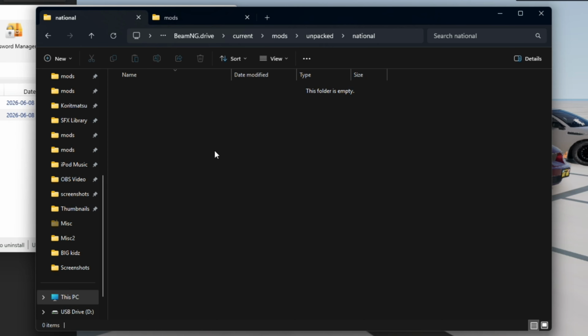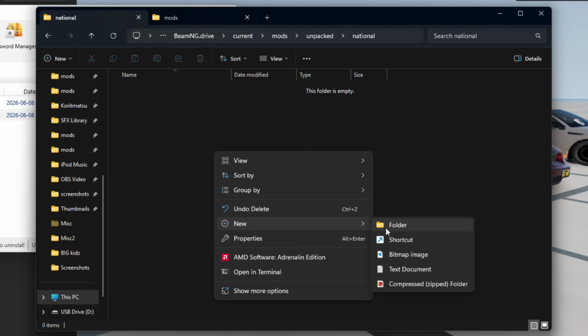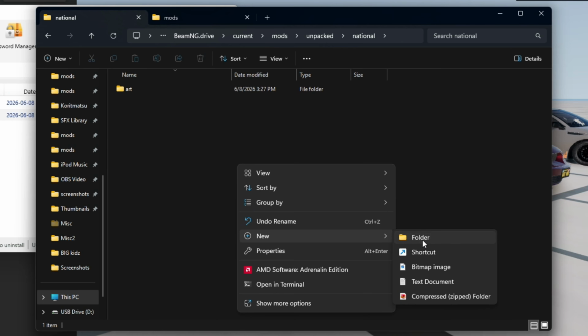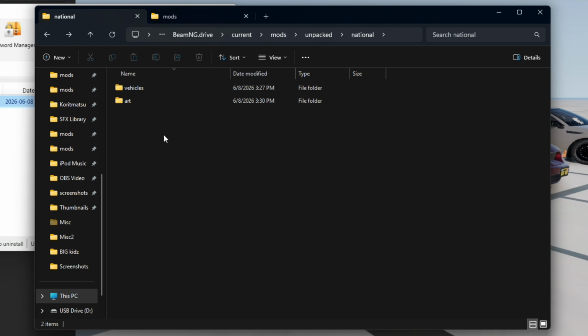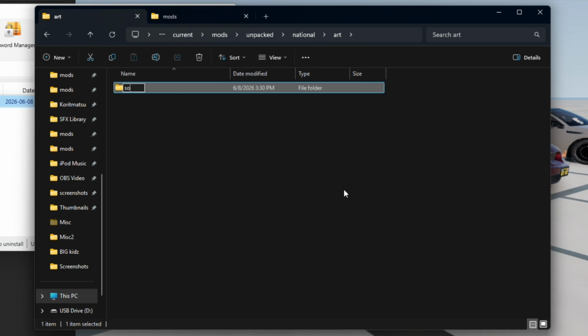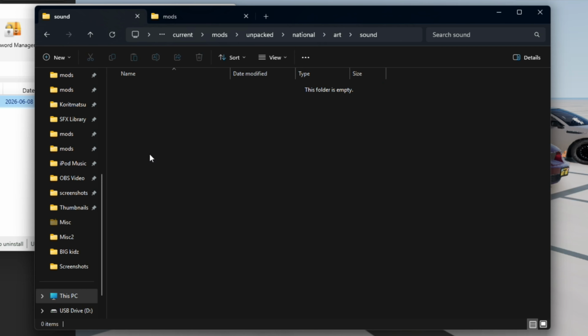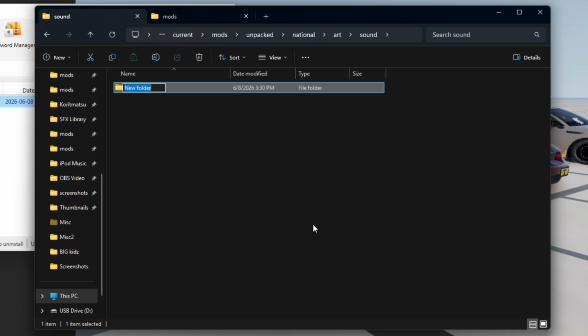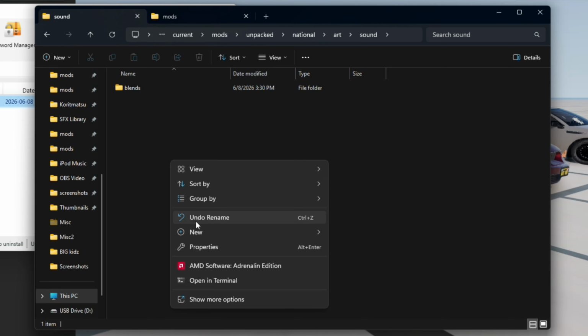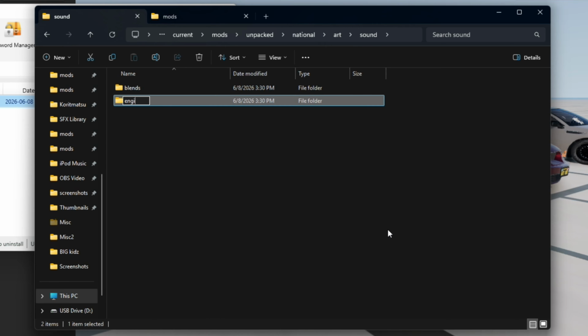Inside of the folder you just created, we're going to make 2 new folders, one of which being Art and the other being Vehicles. Should look something like this. Inside of the Art folder, you're going to make another folder called Sound, and inside of that folder, you're going to make a folder called Blends, and you're going to make another one called Engine.